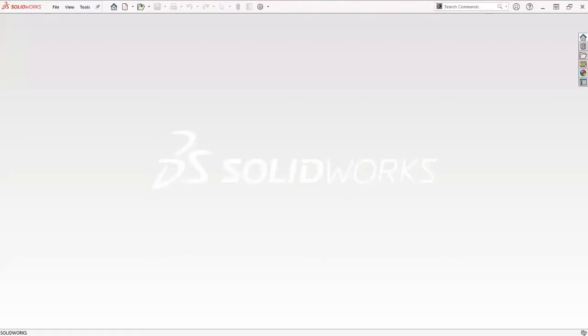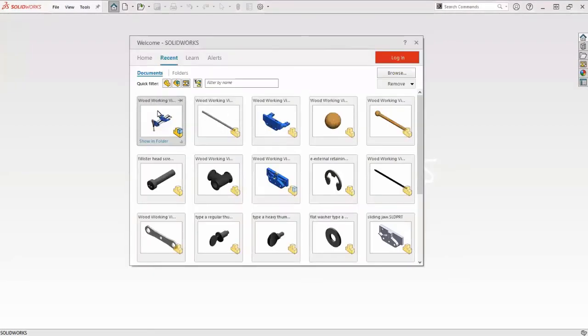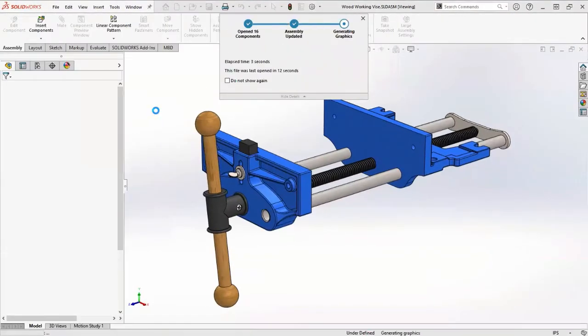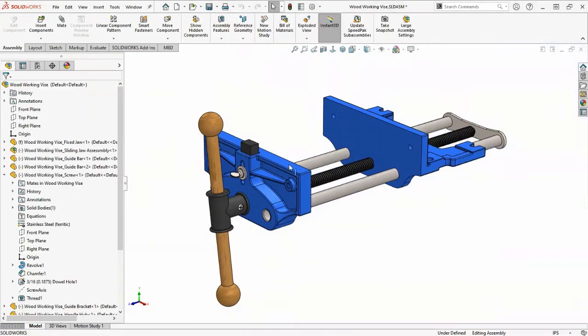Going to go ahead and open up SOLIDWORKS here. And I will just open up our main assembly that you saw. Just go over that again real quick before I jump into the modeling.